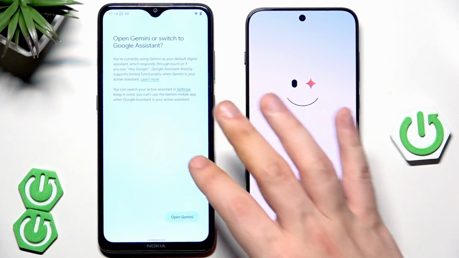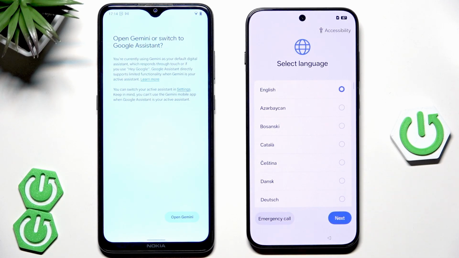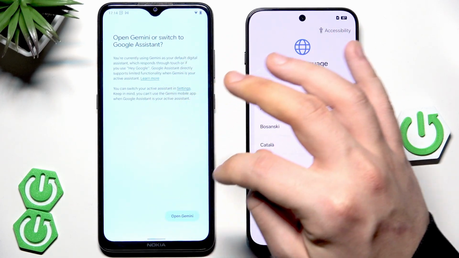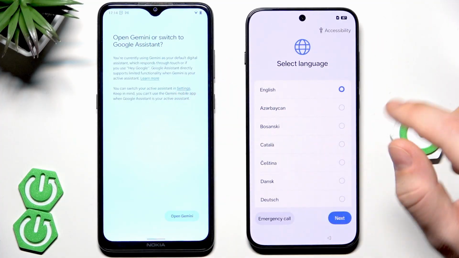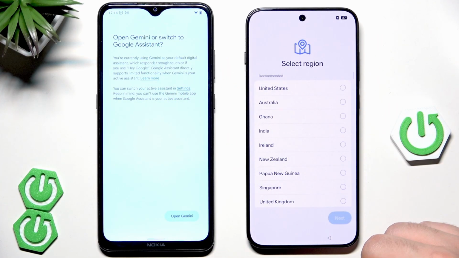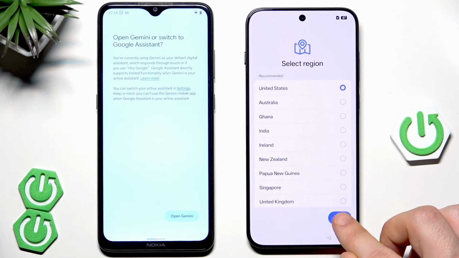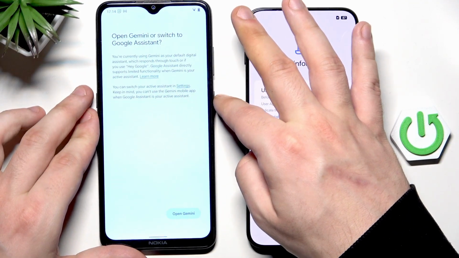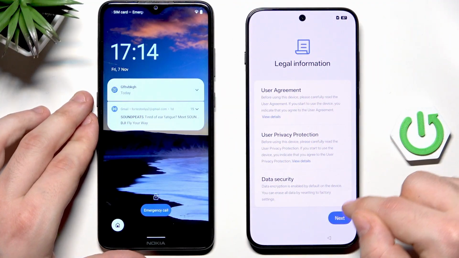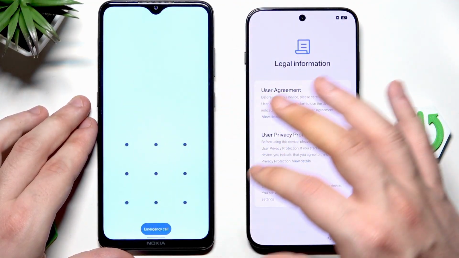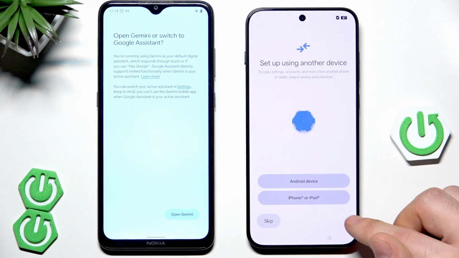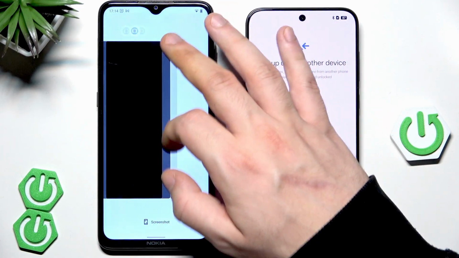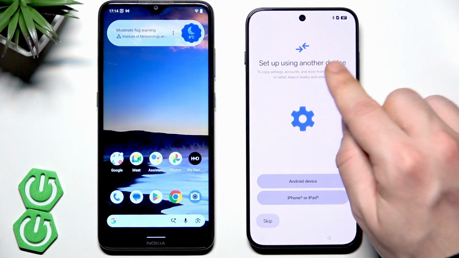Okay, so let's begin with the first method. Click on that arrow. As you can see, we are doing the setup process. Select your language, click on next, select your region, and also click on next. I don't know why on my previous device it has lagged. Click on next. And we have the option that we are interested in. Set up using another device.